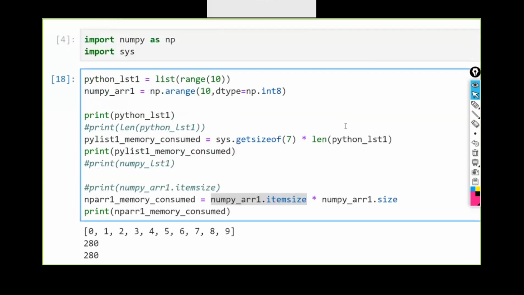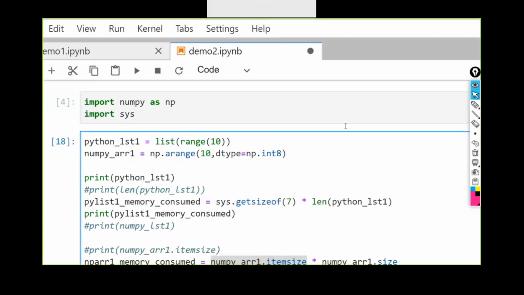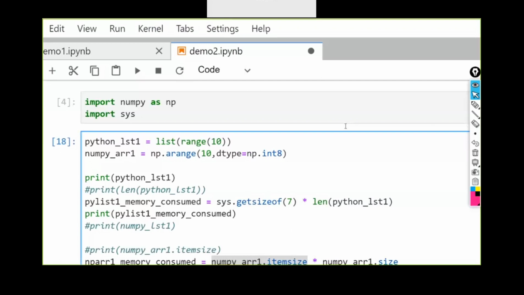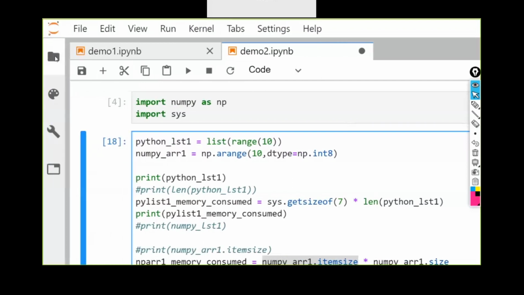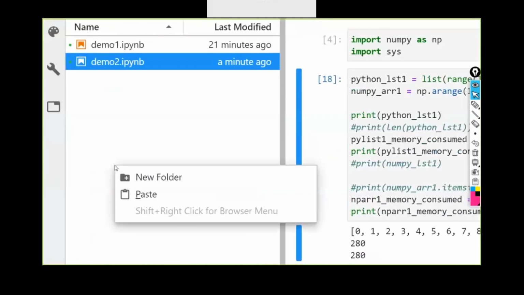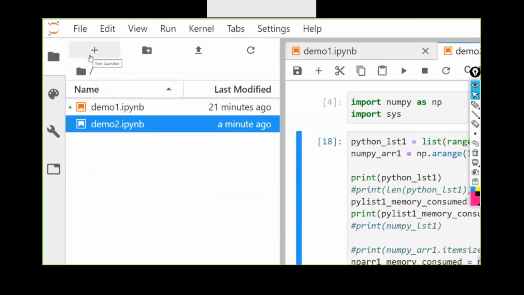Okay, thanks for your questions. And now let's see. I guess we still have another 15 more minutes. So we'll try to get into a little more understanding of NumPy. Let's create another notebook.